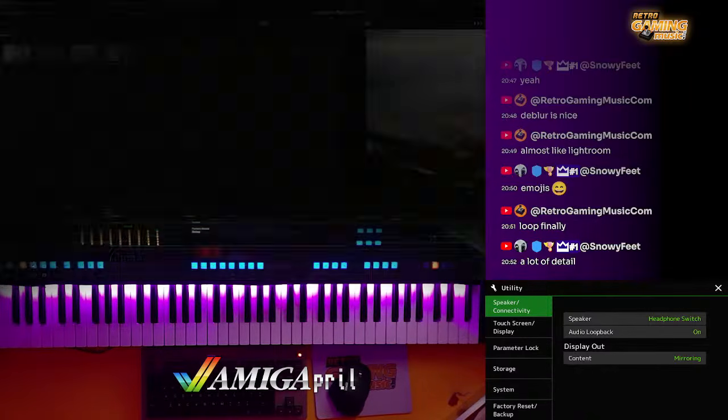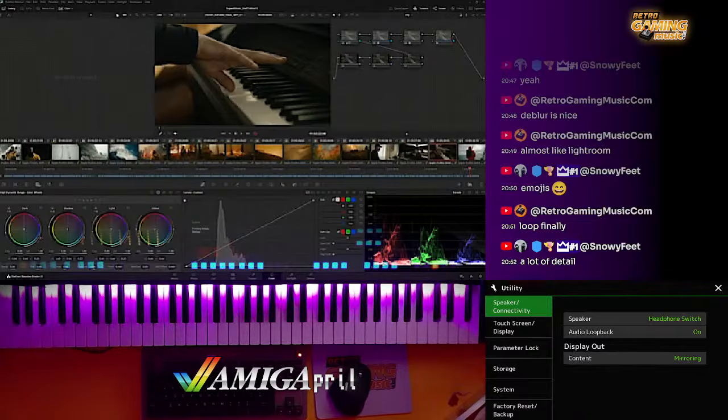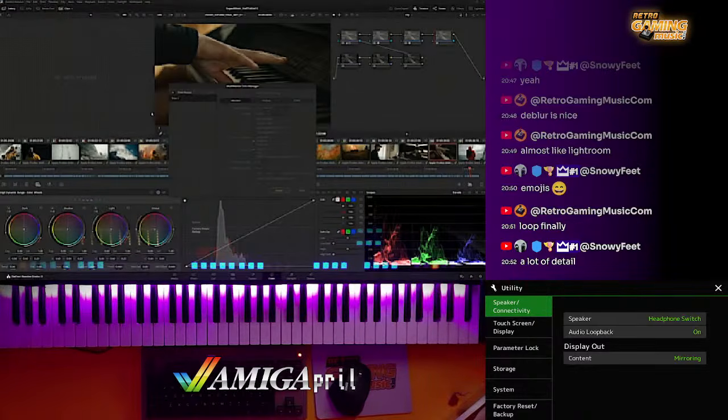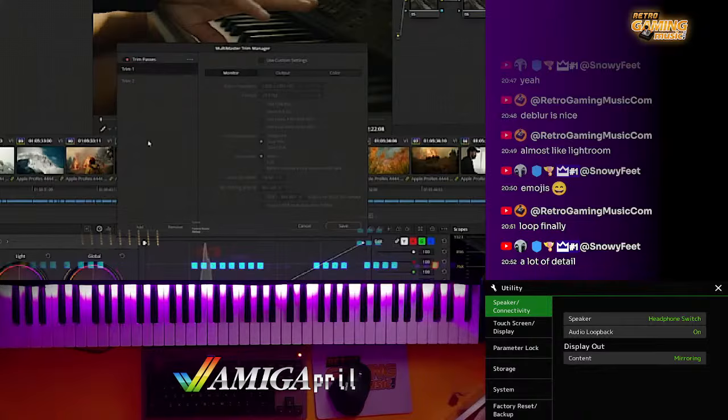flagged green. In the color page, the new Multi-Master Trim Manager helps you set up multiple grade trims from a single timeline. Go to Color, Multi-Master Trim Manager to get started. Here, you can add, remove, and rename project-wide trim passes and indicate different monitoring, output, and color management settings for each. When enabled, you will see additional layers in the Color Page's node editor, allowing you to apply trims after the clip layers, as well as before and after the group and timeline layers.